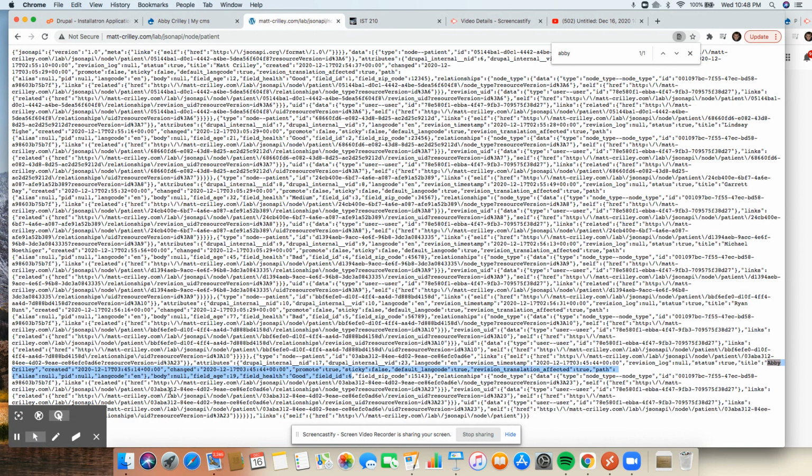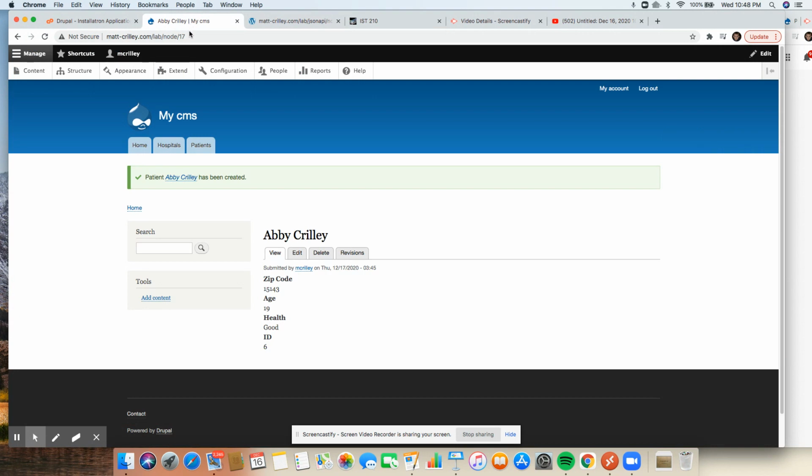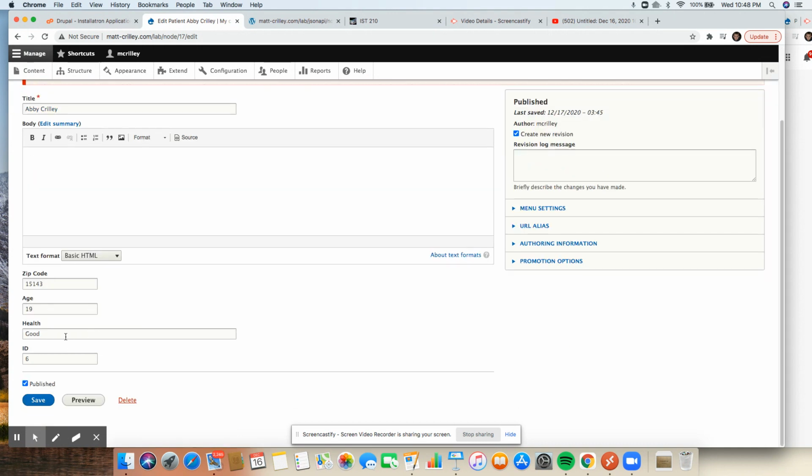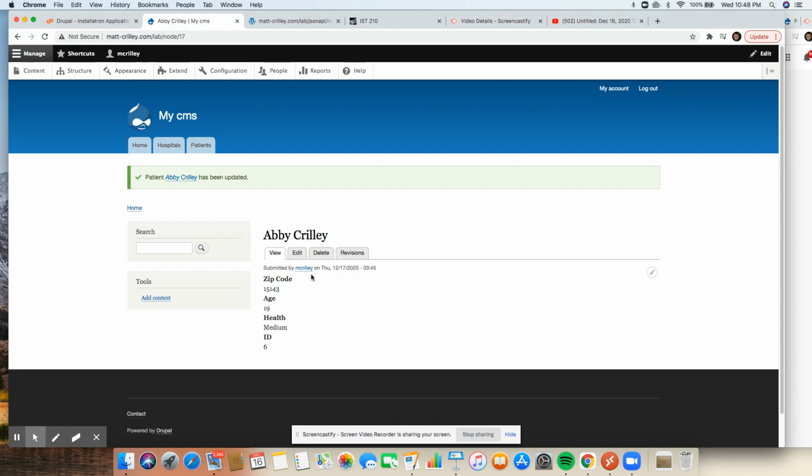Some of the other things that you can see within this backend are all the different attributes that I gave her, such as their age, which is 19, the health, which is good, and their ID, which is 6. But you could also go back and change this information by clicking on edit, and then let's just make their health medium instead. You hit save, and now that information has been changed.